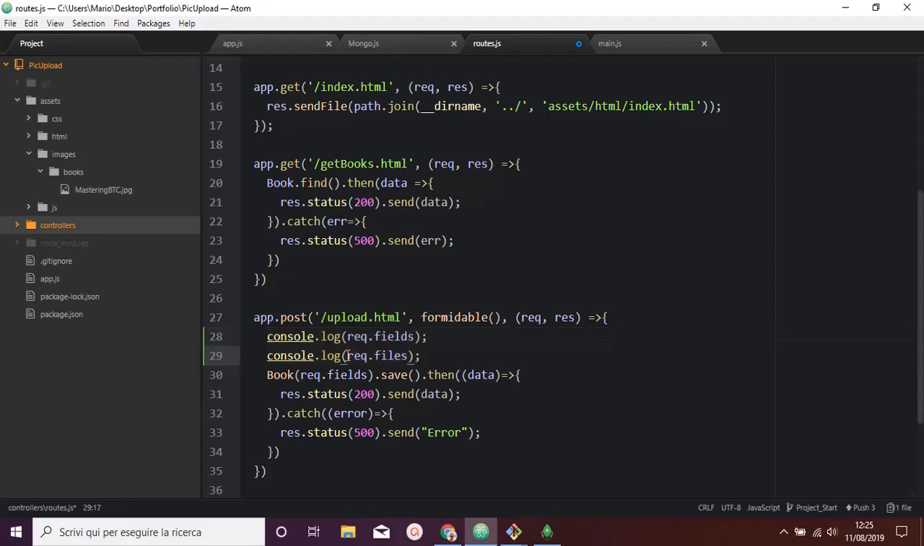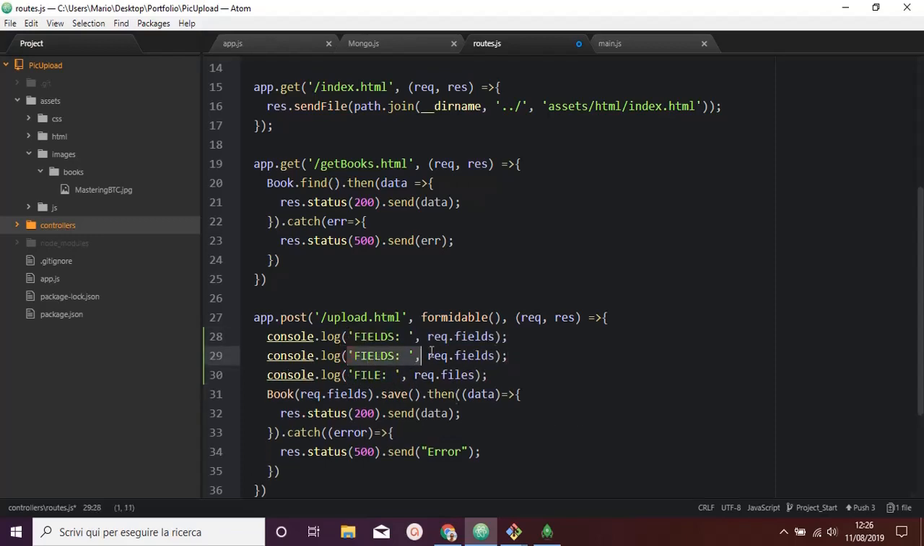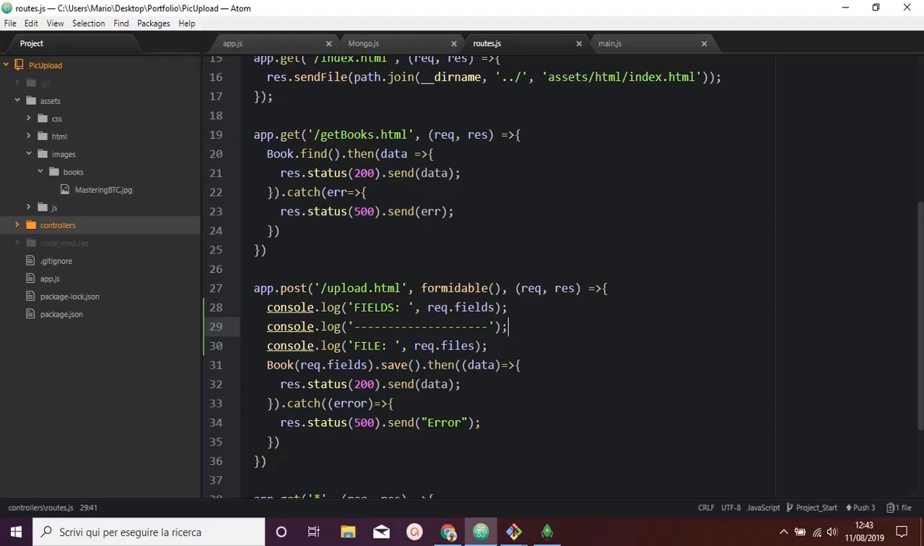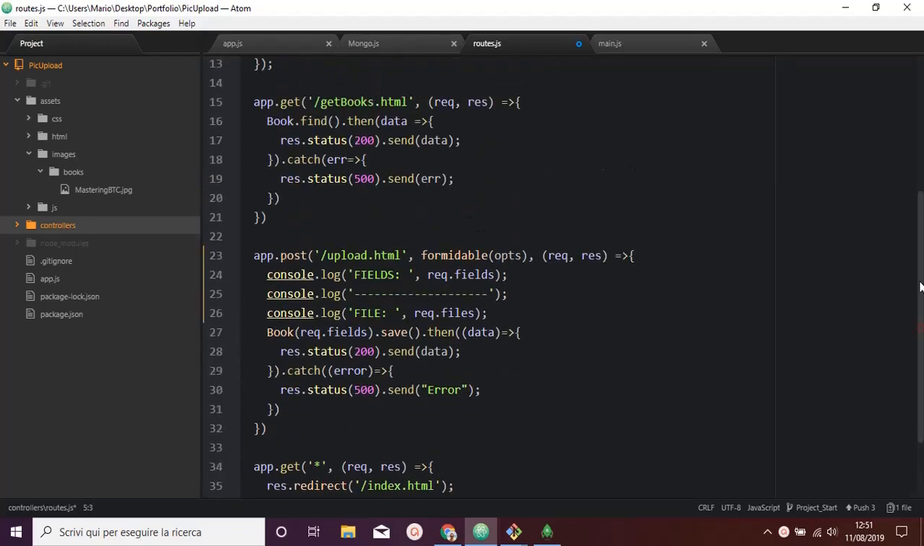Now, for the sake of readability, let's add some text. We can also put some separation in here, like that. Now we will be able to access and see in the console all the stuff sent by the user. Anyway, we are not done yet, because in order to make this piece of software behave the way we want, we need to pass an argument to Formidable. Options. Let's code our options.